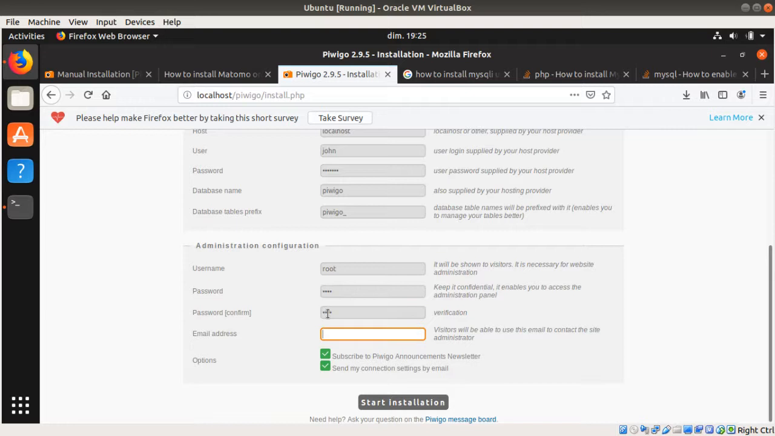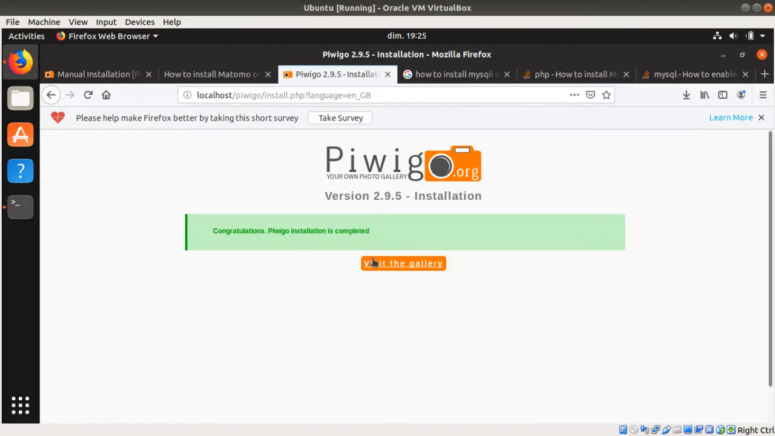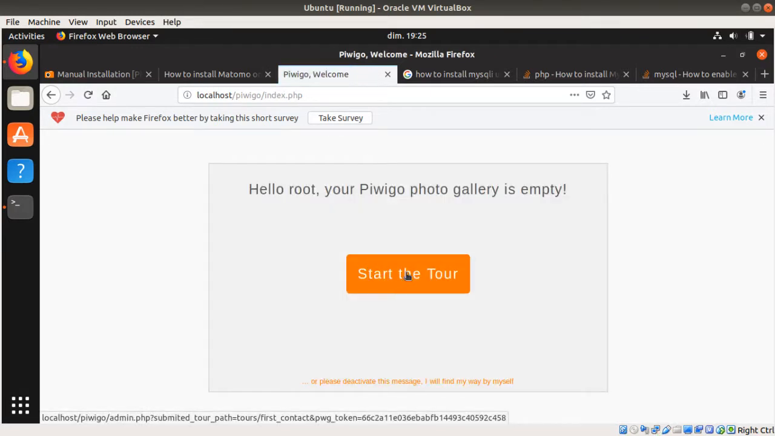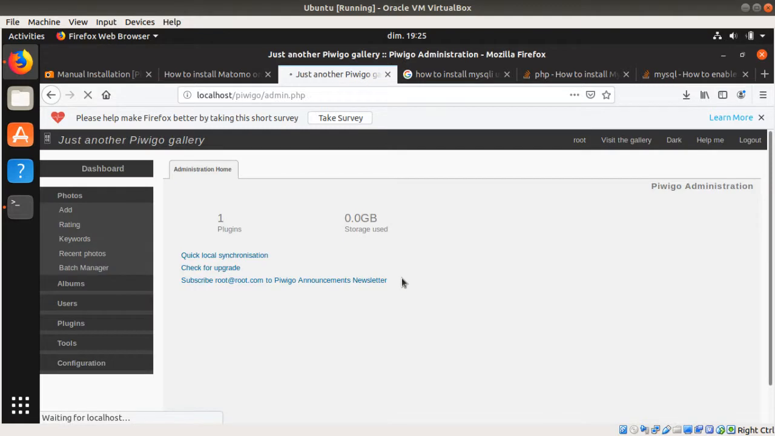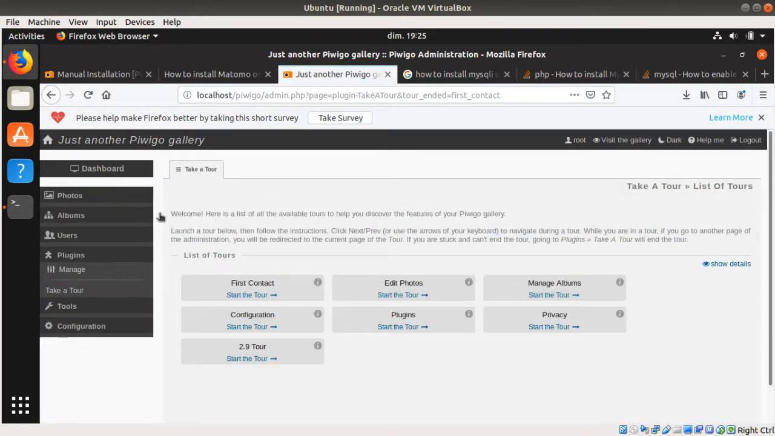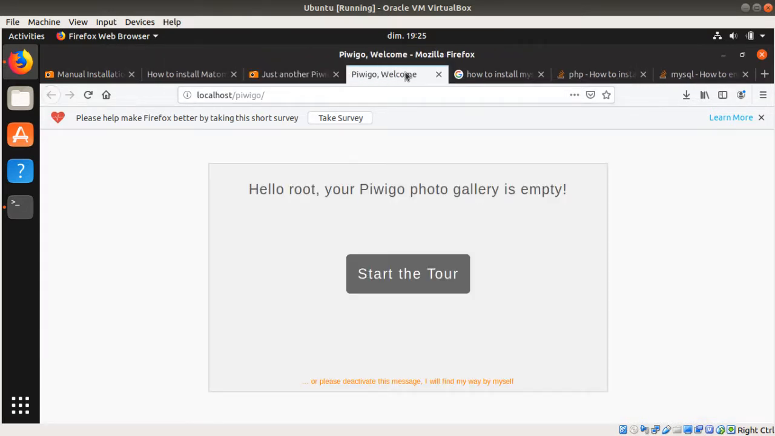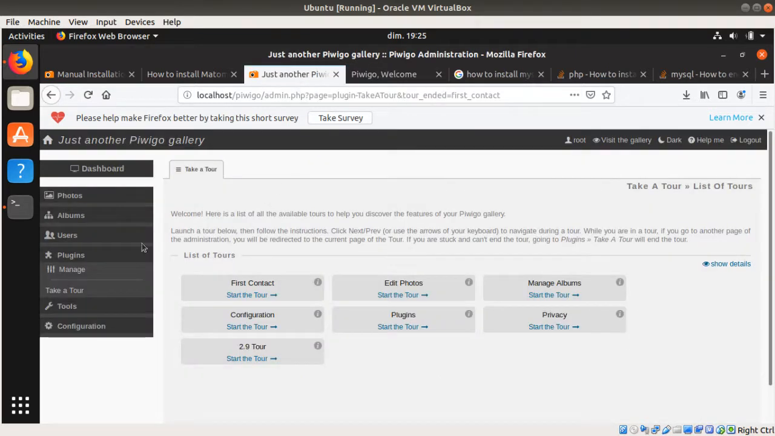So here I can repeat my password, doesn't matter. I'm just going to unsubscribe because it doesn't make sense here. I'm going to start the installation. And as you can see, congratulations, your Piwigo is now running. So I can already start the tour and I can already play with my Piwigo. So as you can see, it's very straightforward compared to, let's say, a WordPress or even a Matomo or even a Moodle. It's even faster than this.